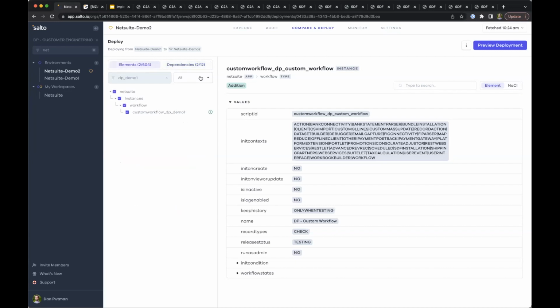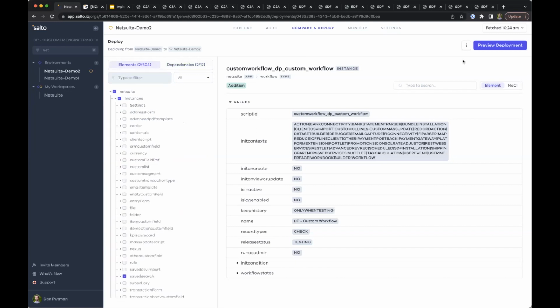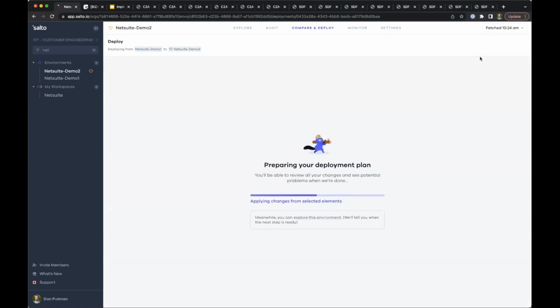So I've got an idea of what I want to send. I've got my DP demo 1 workflow. I've got my safe search. So let's ask Salto to lock this deployment, do a review of the changes to make sure nothing's going wrong. And I've got all my dependencies, so there's no, say, account specific values I need to enter prior to deployment or anything like that. So let this deployment plan go through.